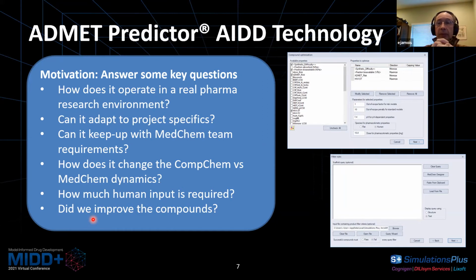And even a little bit higher level than that, how does it change the dynamics of the interaction between the computational chemistry and the medicinal chemistry group? So that's kind of a big question. How much human input is required? Is this something you can just let run and it automatically does the right thing?